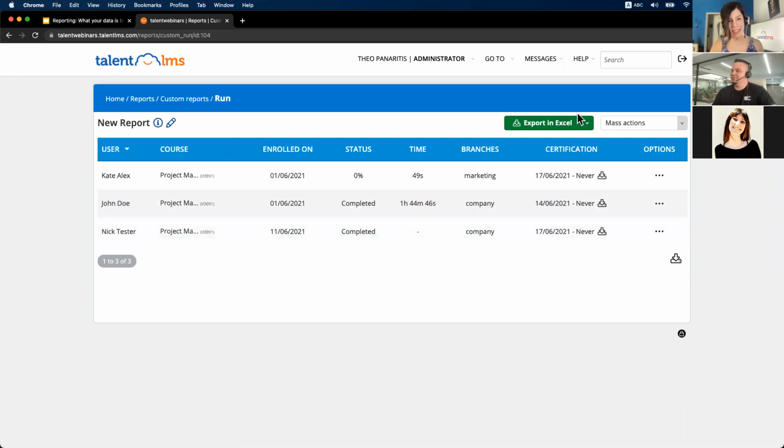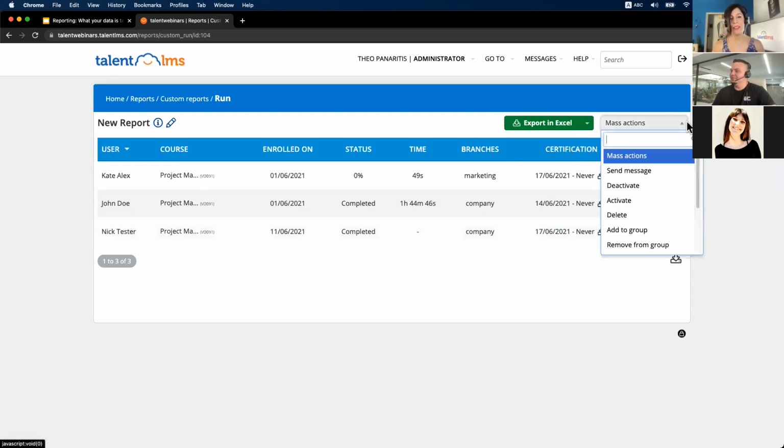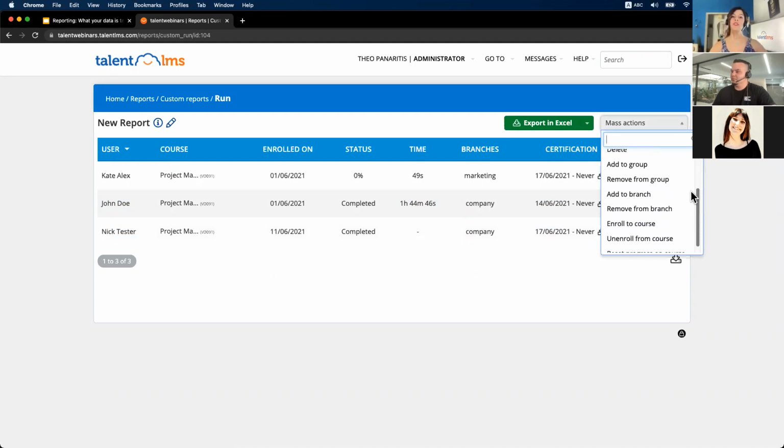Export, the green button, you can't forget that now. Schedule, of course, but I also want to show you another really cool button, the mass actions. Usually we run a report for a reason. So why did we gather those people here? Maybe you want to do something with the results, and right away you could send them a message if you want. Only these 3 people will get this message.